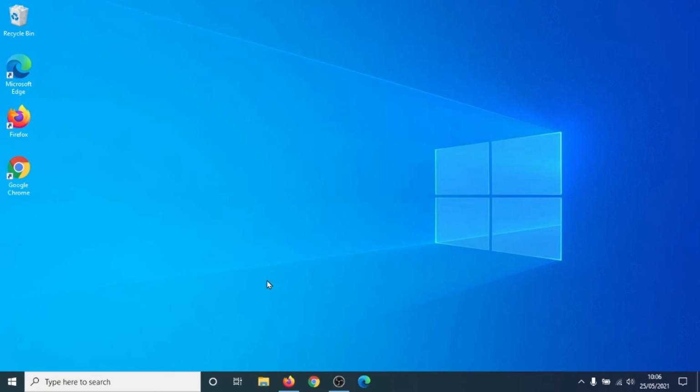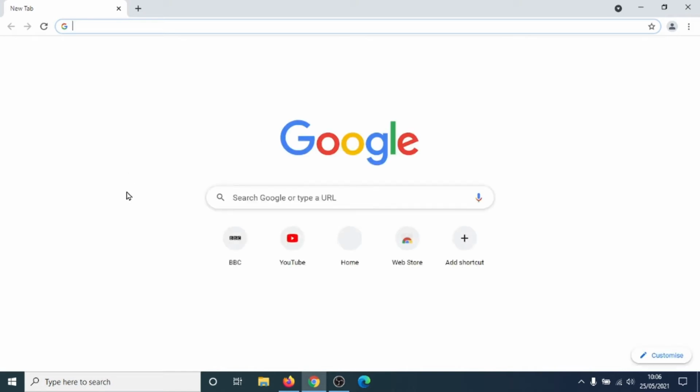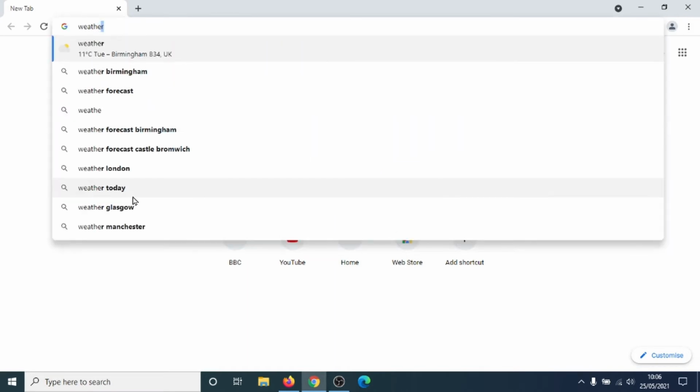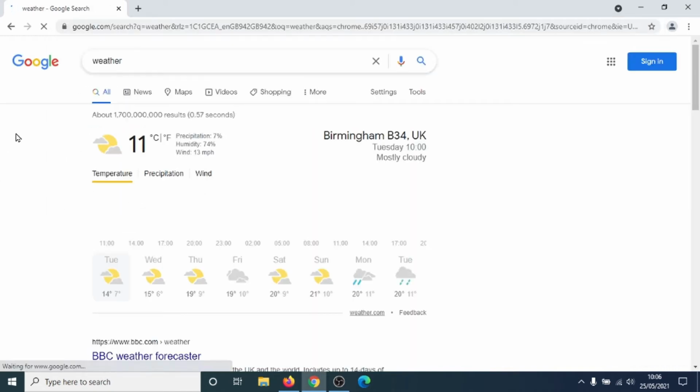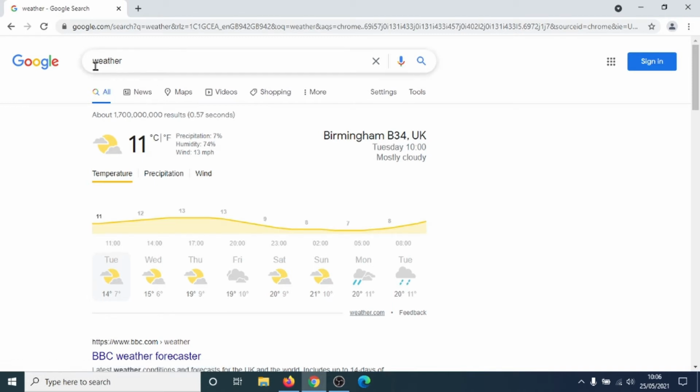Let's try another search. Down to Google Chrome, left click once. This takes us to the search engine Google, and from here we can search for anything on the internet. Let's have a look at the weather. Type in weather, press the enter key on your computer keyboard. And Google has found 1,700,000,000 results for the weather on the internet.